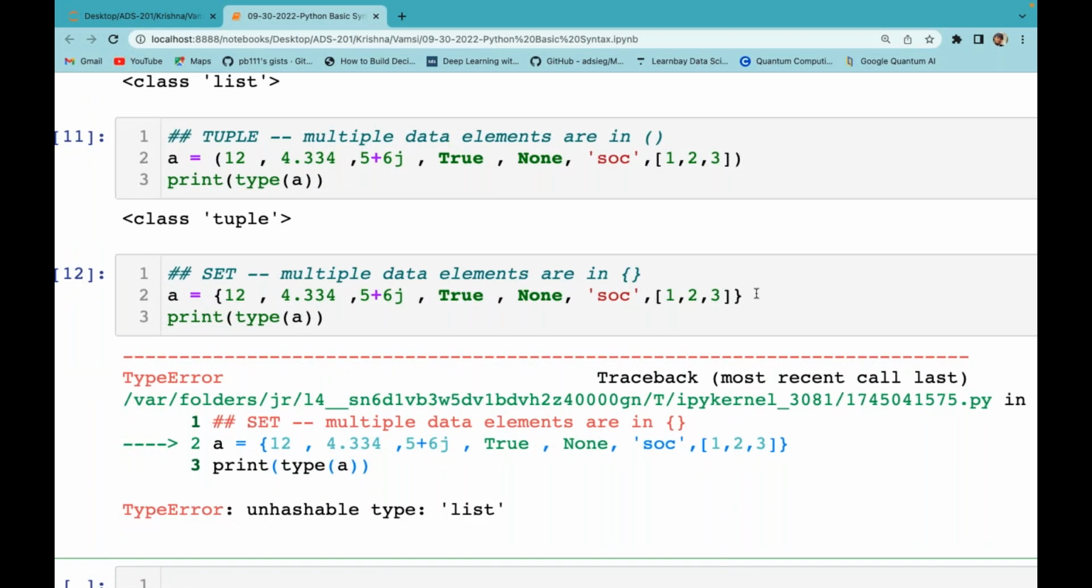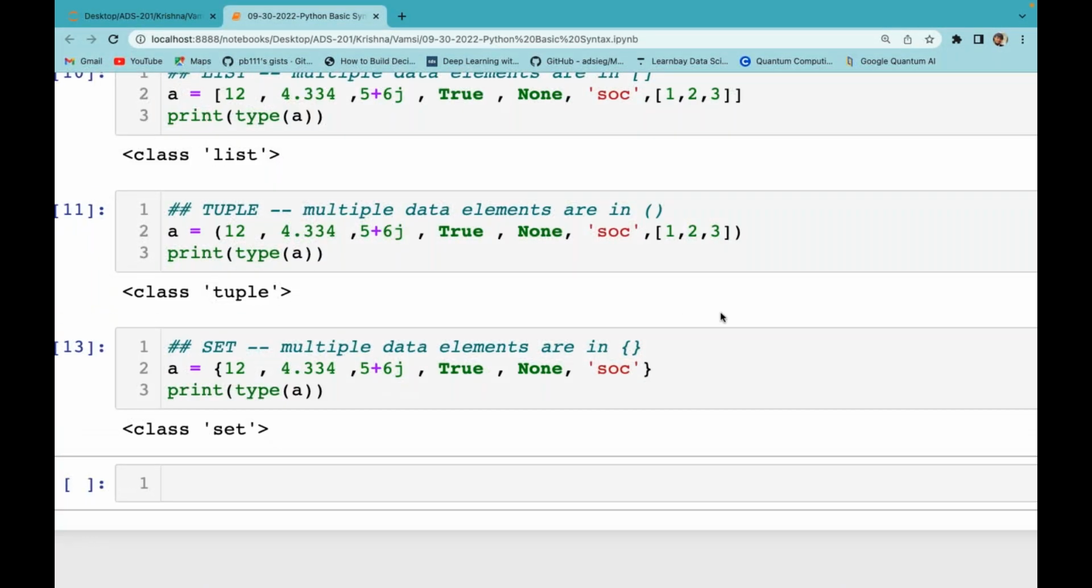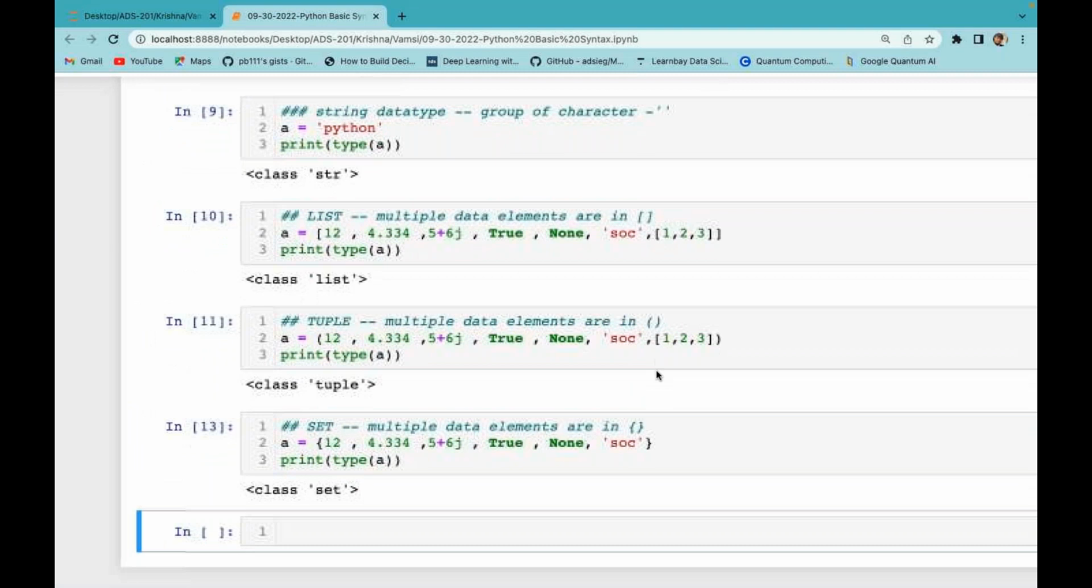If you remove this list inside of the curly braces, then we are not getting any error. See, there are some limitations for holding data in a set or curly braces. Those things also we'll discuss in upcoming classes. So a set represents multiple data elements held in curly braces, that we are calling the set data type. Clear? Any questions regarding these four data types?